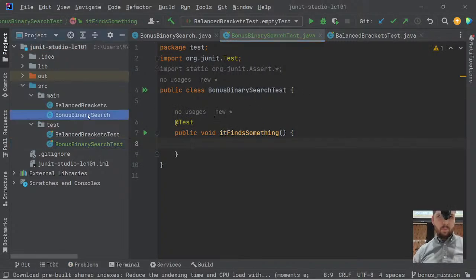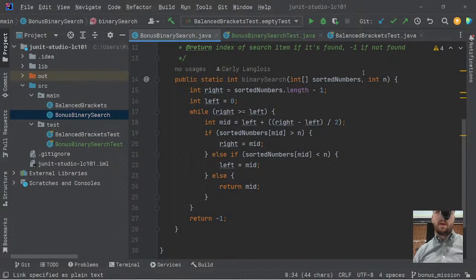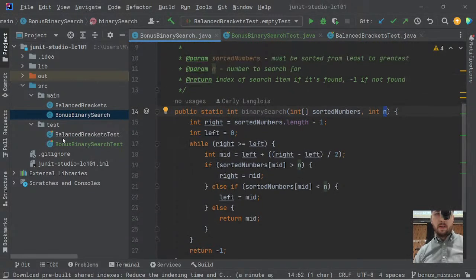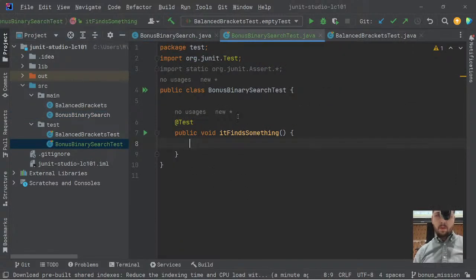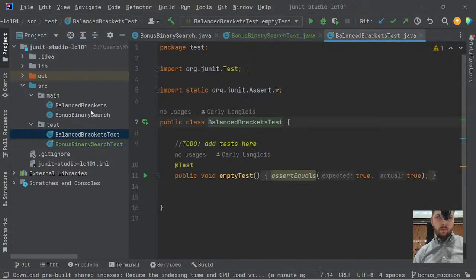So let's see here. We need to pass it some mock data, a sorted array, and then something defined in it, and it should give us the index. Yes. So we need... How do we import that? We didn't need to. Oh no, we did. All right.